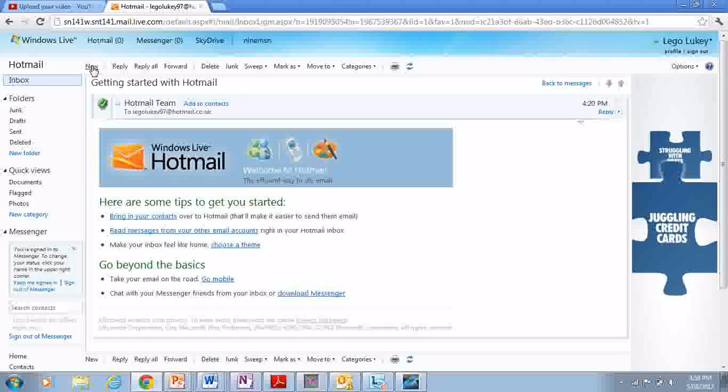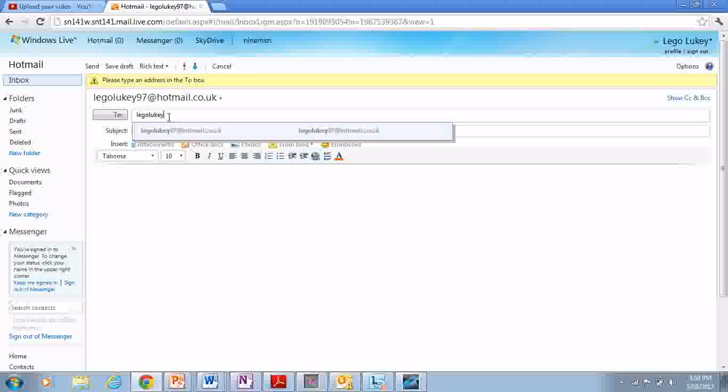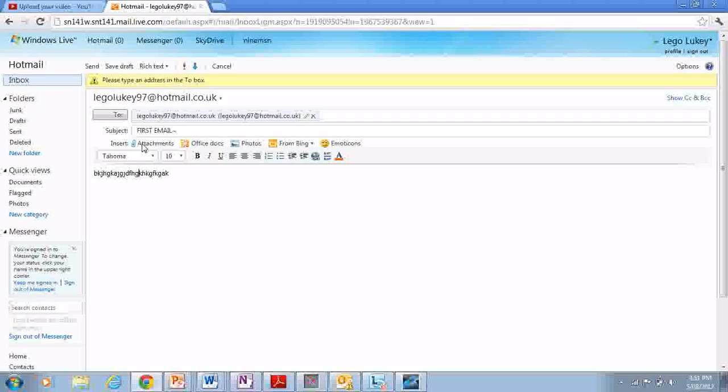Now to create an email, you go on new. And then you go to Lego Store. This is probably my first email. Here you go, you just type in something like blah blah blah. I don't know what I'm going to type in, just some random stuff. To add attachments, click photos, Bing, emoticons, all that sort of stuff. It's the same as any normal email, really. And you just click send when you're done.